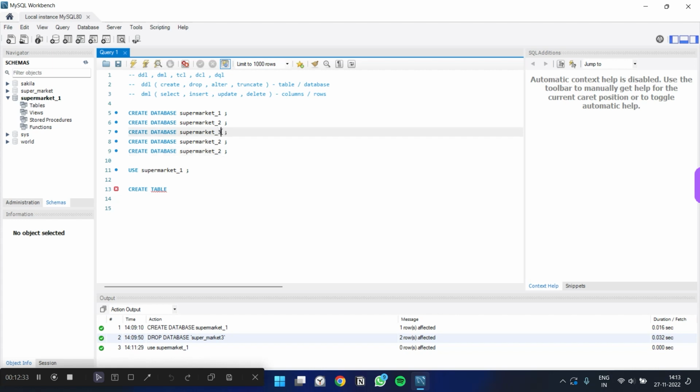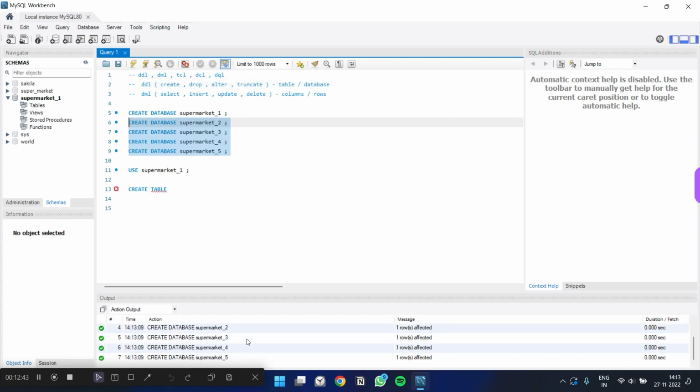3, 4. You can create how many other databases you want. It's just creating a database. So if I run this, everything got created. Now if I just refresh it, see everything is here. 1, 2, 3, 4, 5 is there. So I don't want these things.